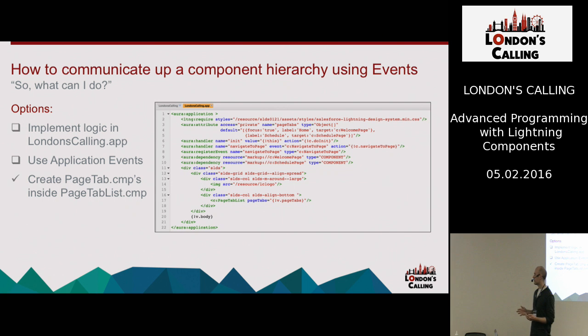So that's not great. I could use application events. And I would probably have gone down this route in the first couple of months of programming with Lightning. But it didn't feel like a best practice to me. You're essentially broadcasting that information out to everyone.